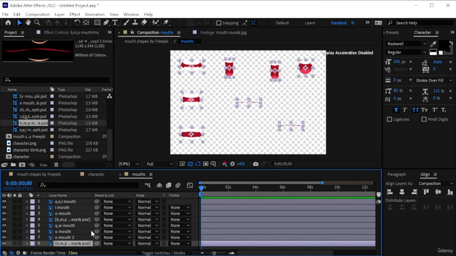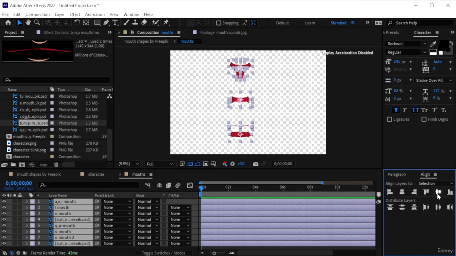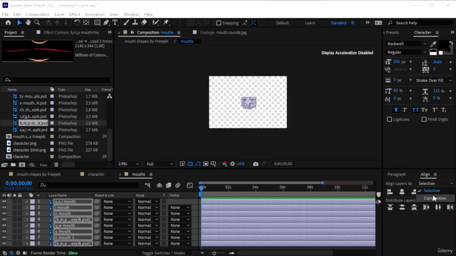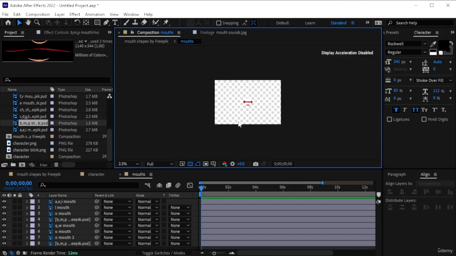Now Control A or Command A to select all of these layers. Go to your Align tab and just center everything. Center it to composition. So composition, not selection. And now all of these are coming in from one spot, which should be the case because when the person's speaking, we don't want her to move mouths. Like if this is her mouth position, we don't want some appearing from other sides.